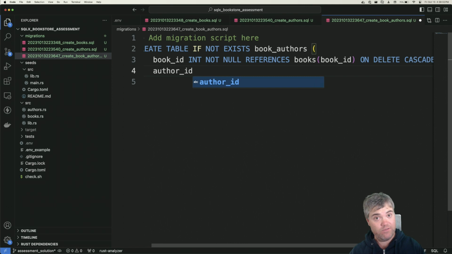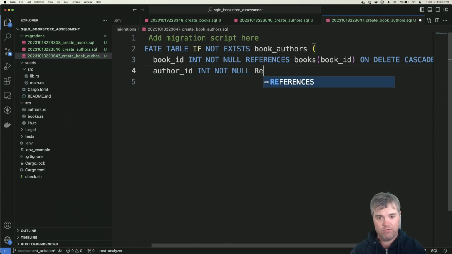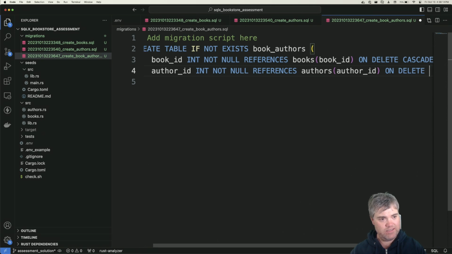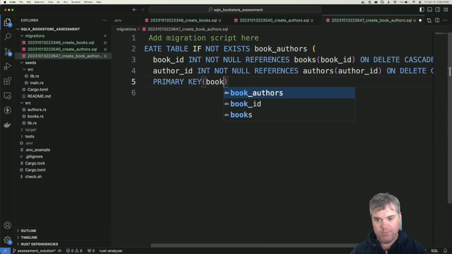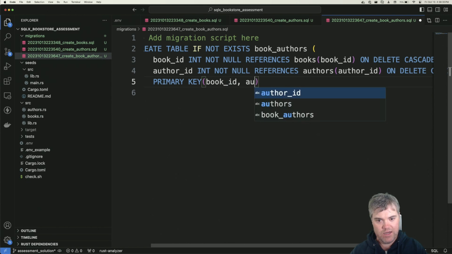Then we do the same thing for author ID. That's going to be an int, not null. It references author ID. On delete cascade. And then finally, I want a composite primary key across both of these. And that will prevent me from having the same book ID and the same author ID together in the data in this table. So we'll have a primary key, book ID, author ID.